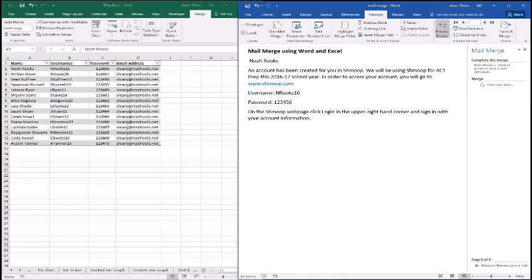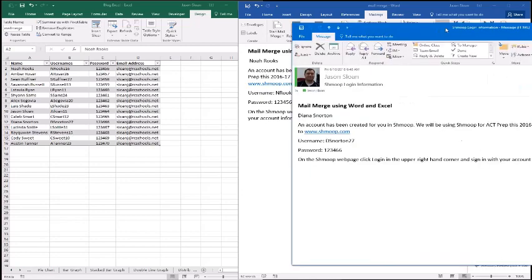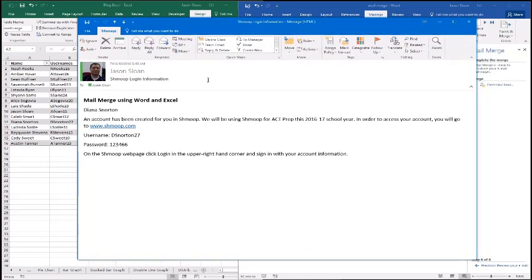and now I am getting the emails in my email account. You hear that coming in. So here they are, so I'll bring this over here and pop this out. So here it is. So remember, this was sent to me, but this is what it sent. So mail merge using Word and Excel. Here's your name. An account has been created for you. Here's where to go. Here's your username and here's your password. So that email was then sent out to every single one of those students.